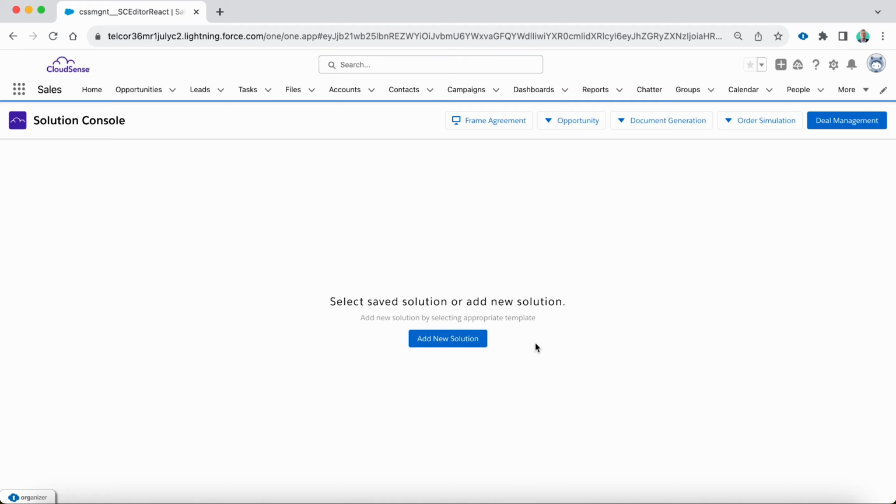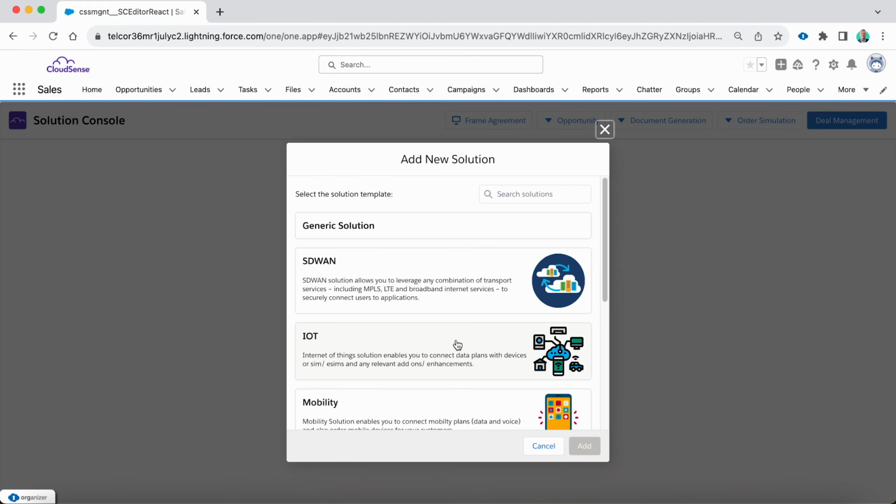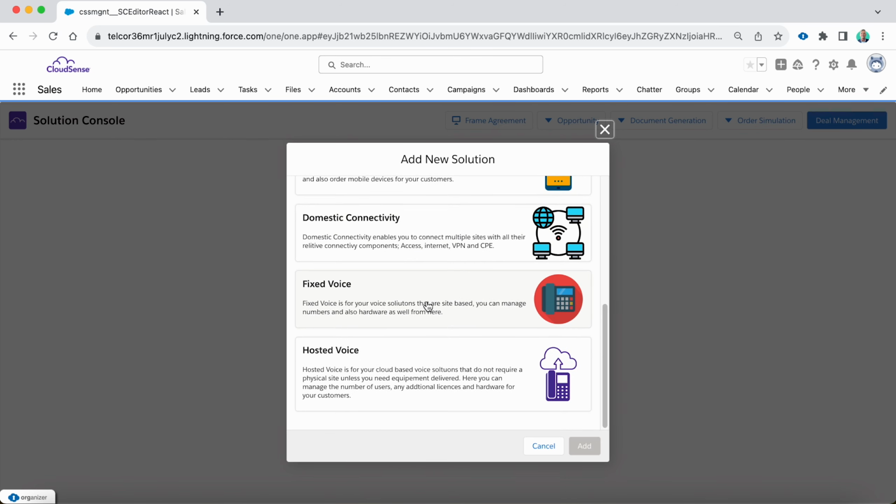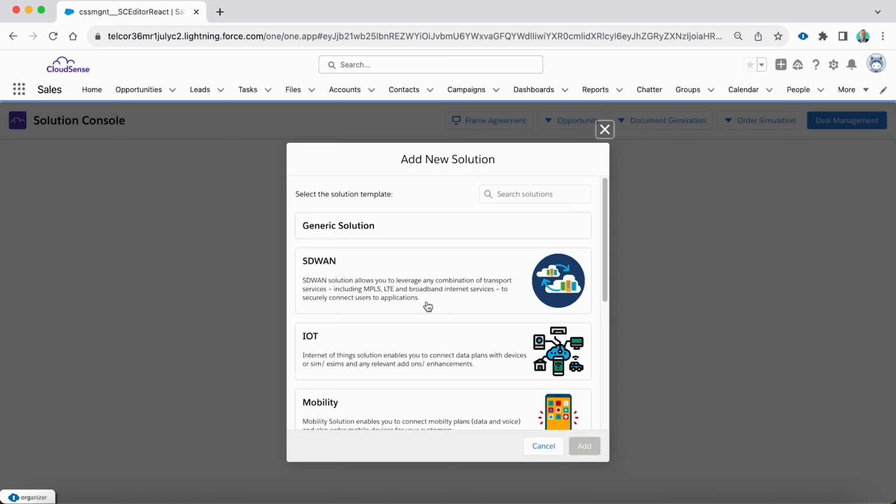Here we can view all the solutions that have been modeled within the CloudSense catalog. We have SD-WAN, IoT, mobility, domestic connectivity, fixed and hosted voice, as well as the generic solution. These solutions come out of the box as part of any CloudSense Telco One deployment and are based on best practice product modeling that CloudSense has honed over the past 15 years.